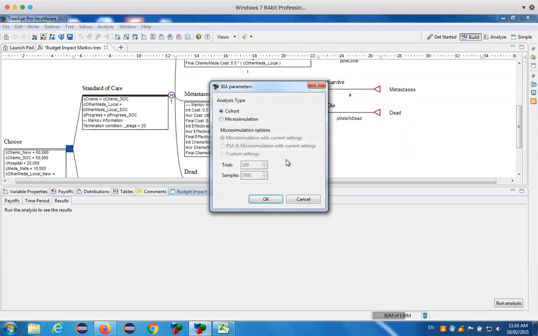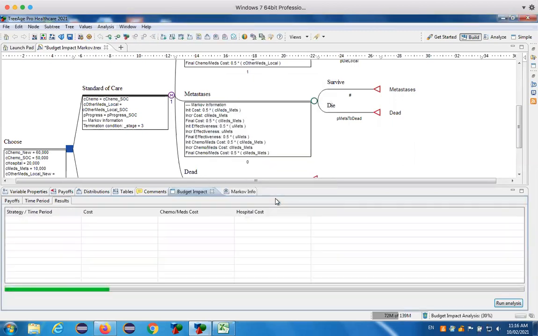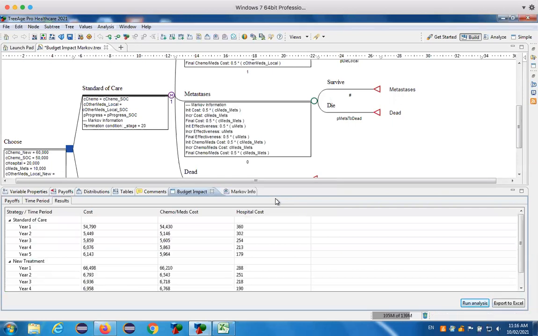All that will do now is run the model, depending on what type of model it is. In our case, we've got our cohort model, but you could also do this for a microsimulation model too. As it is a cohort model, all we do is select OK. Obviously, if it's a microsimulation, you need to tell it how many trials you're looking at there. And then the results are going to populate here.